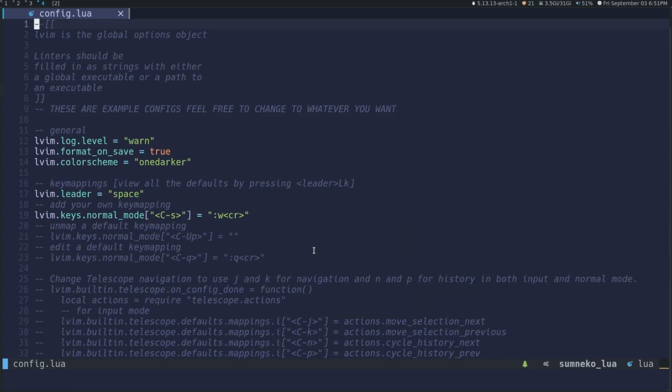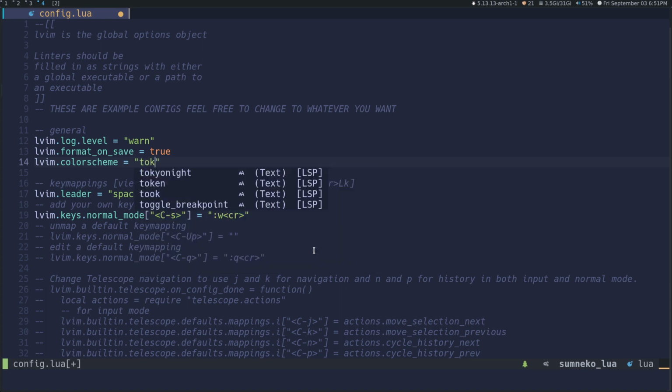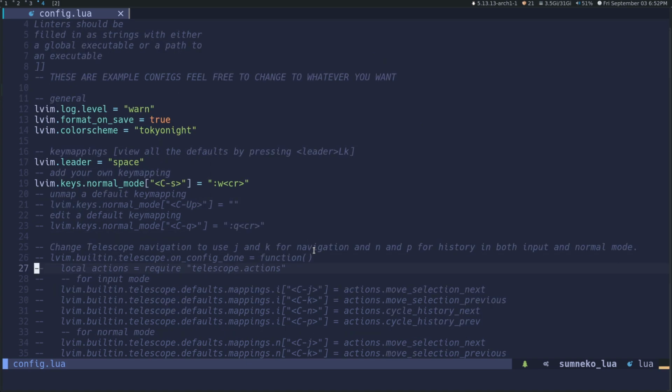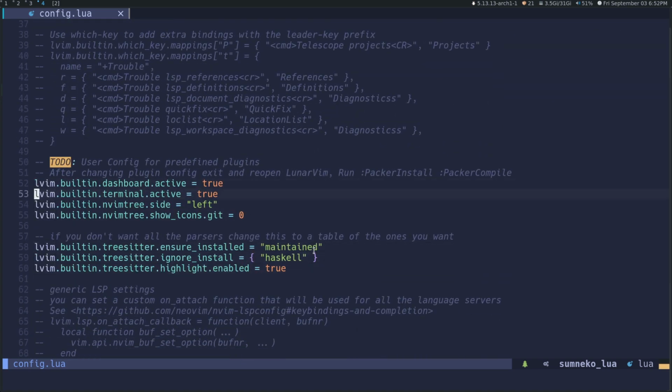So we're already using Tokyo Night now. What you can do up at the top here is lvim.colorscheme. Instead of onedarker, which is the default, you can change this over to Tokyo Night and save. And now if we open up LunarVim, we're using Tokyo Night. So now we can go back into the configuration here, and we'll change a few other things.